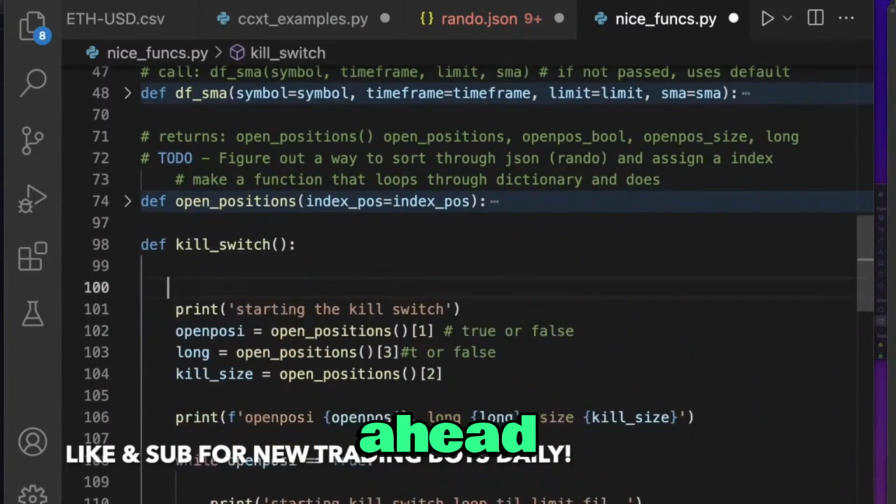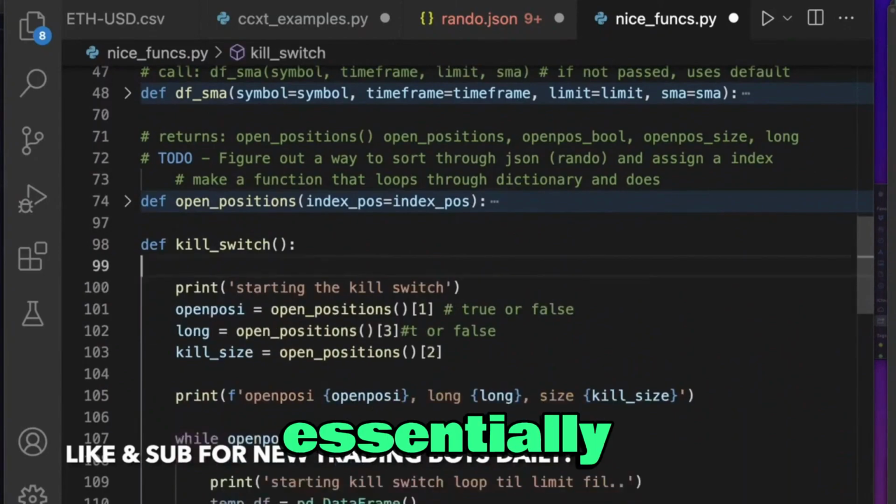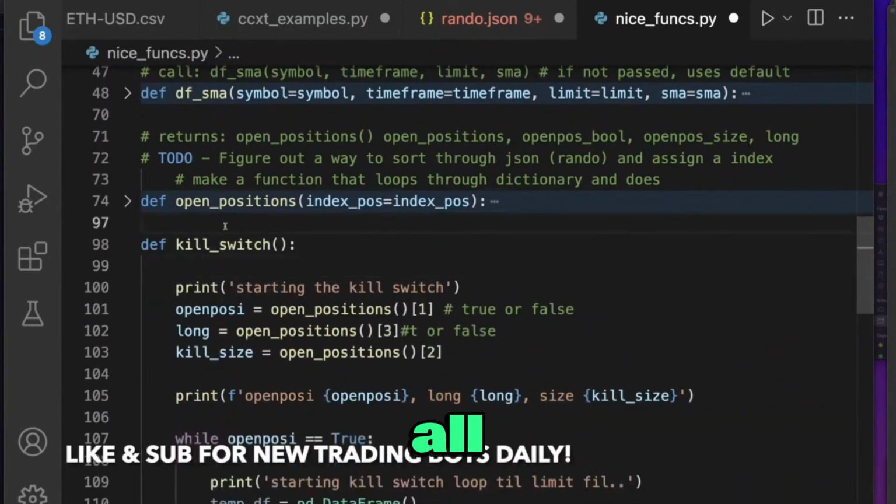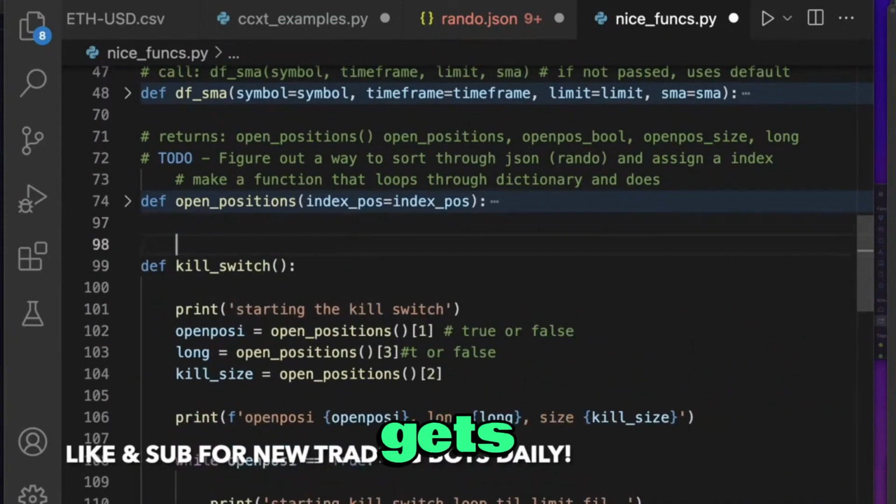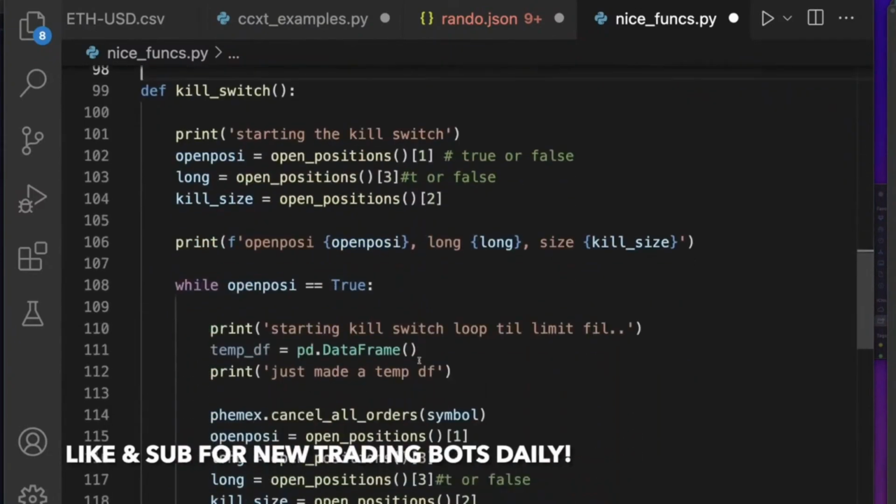So let's go ahead and talk about this kill switch. This kill switch essentially kills all positions, meaning gets out of all positions that we don't want to be in.